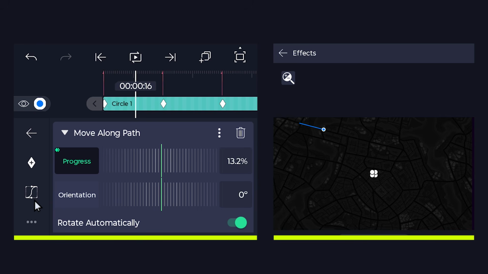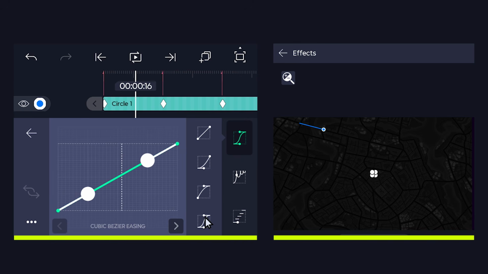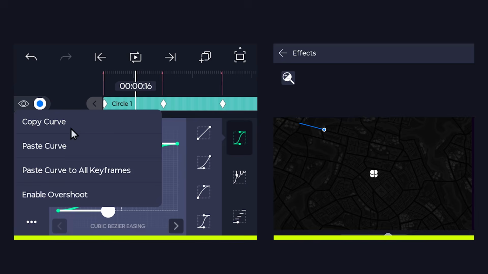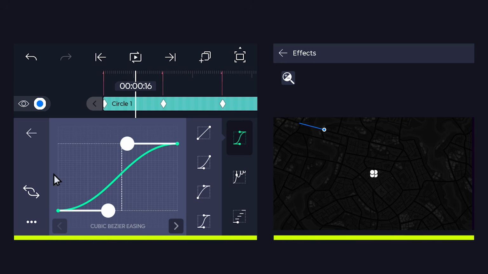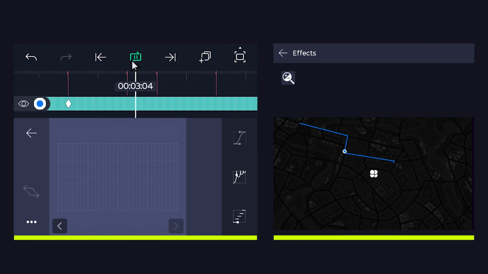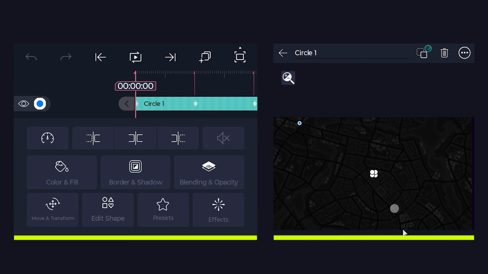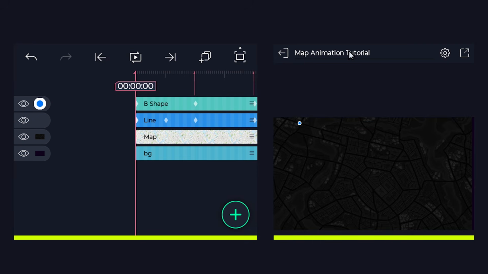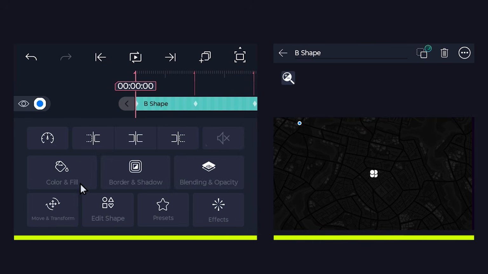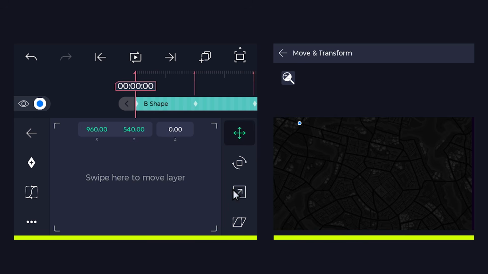Apply the same graph we used earlier to these keyframes as well to maintain that smooth, consistent flow. Finally, add a quick scale animation to the circle to give it some life.